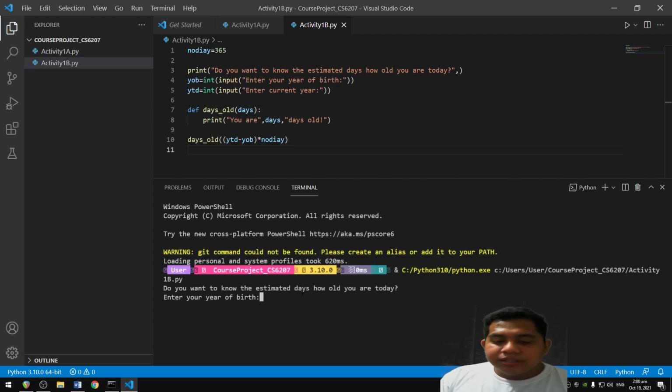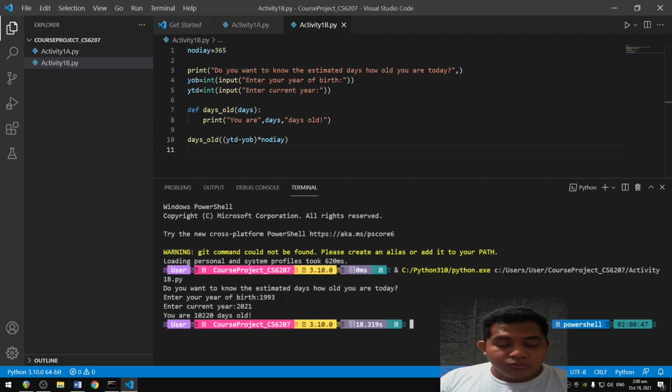Do you want to know the estimated days? How old you are today? Yes, please, I would like to know. I was born on 1993. Current year is 2021. Wow, I am 10,220 days old. Now we got a working program.